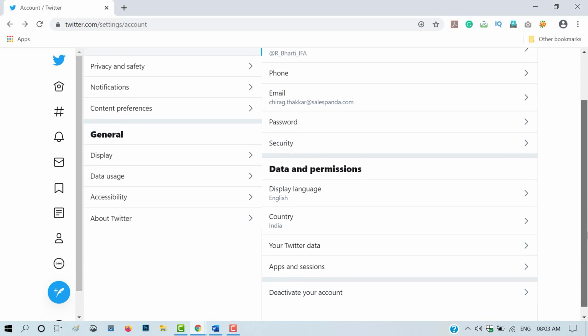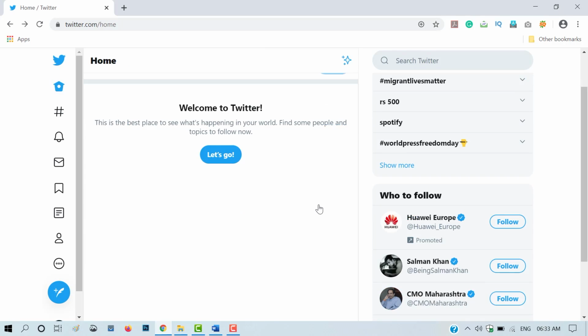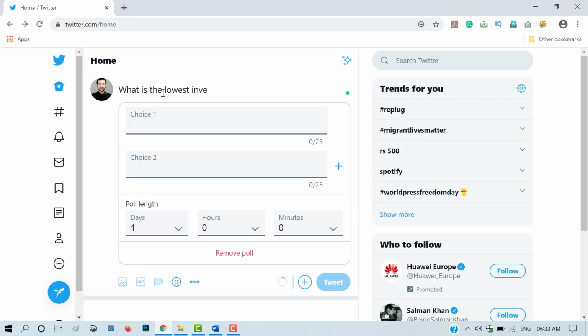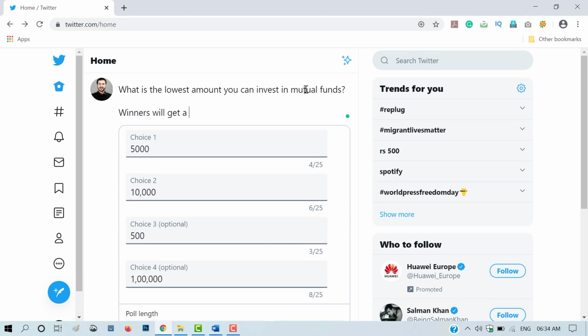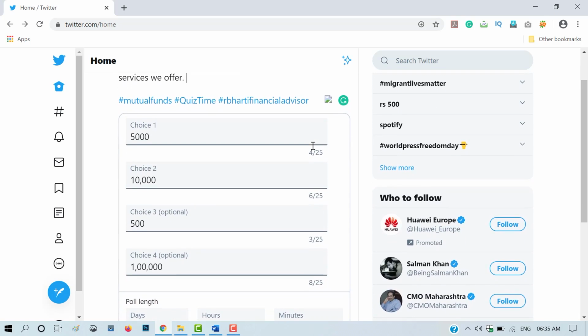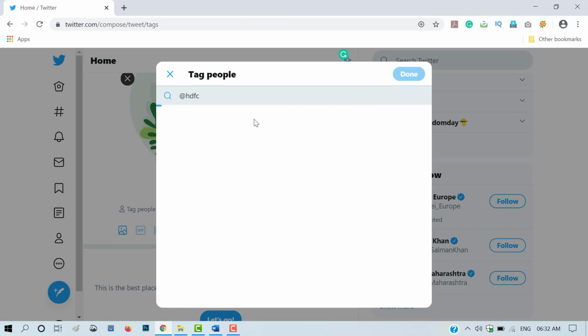Let's now understand how to tweet. In a tweet, you may add images, videos, GIFs, and can also create a poll question. For creating a poll question, click here. Ask the question, give choices, and define the time period for which the poll will be active. Once done, click Tweet. You can also tag accounts in your tweets.